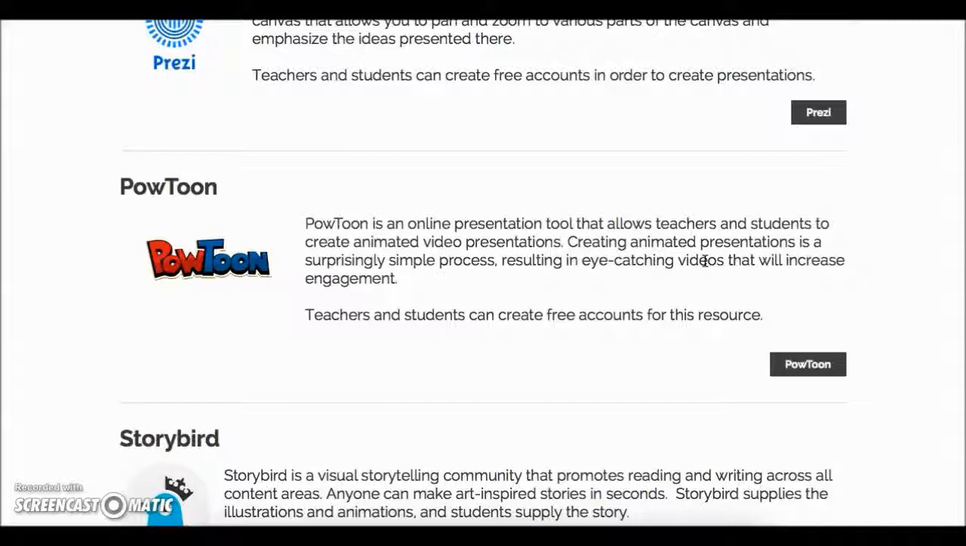So it's a really fun way for students to demonstrate their understanding without just giving a standard presentation. They can demonstrate understanding through a video with animated characters and text, and it's a really fun way to increase student engagement in class.